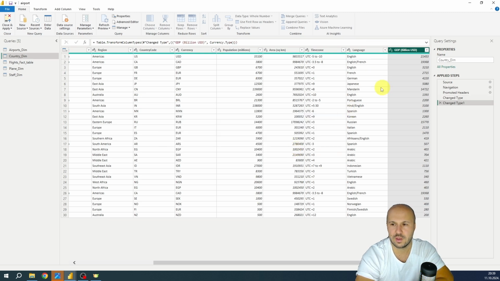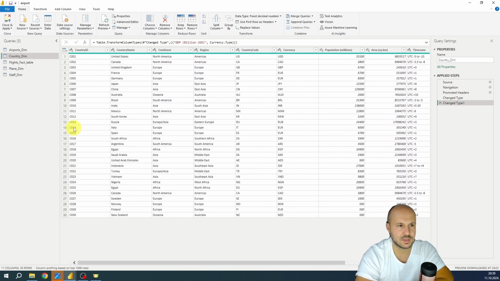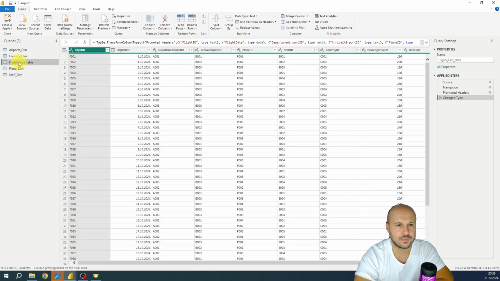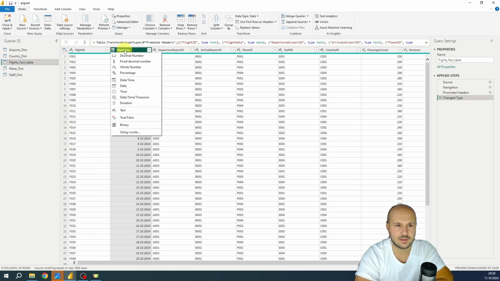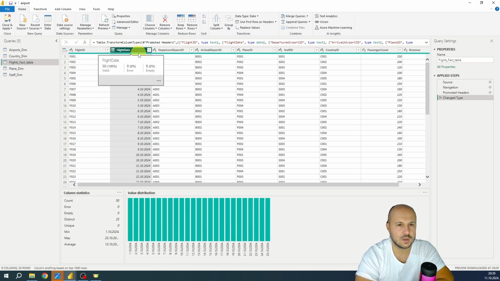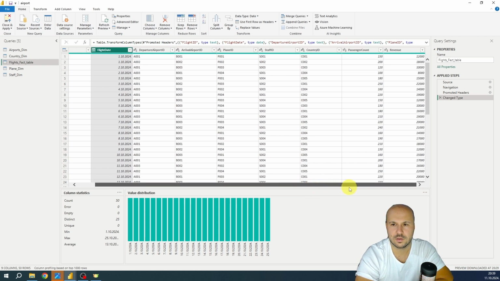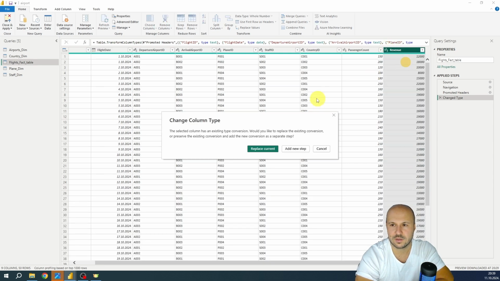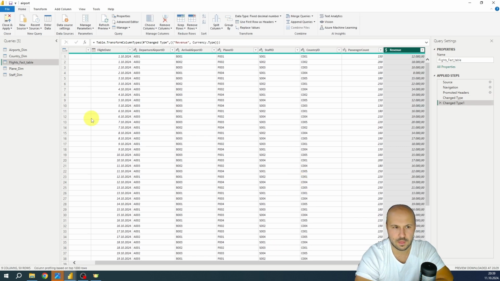Let's add a new step, and any new step we make will be listed in the Applied Steps pane on the right side. I think that's all for this table. Let's go to our fact table. ID is good, flight date is date type, it's good. Departure airport ID, arrival ID, okay, country ID, passenger count is whole number format. Revenue, let's change revenue to fixed decimal number. Add a new step.